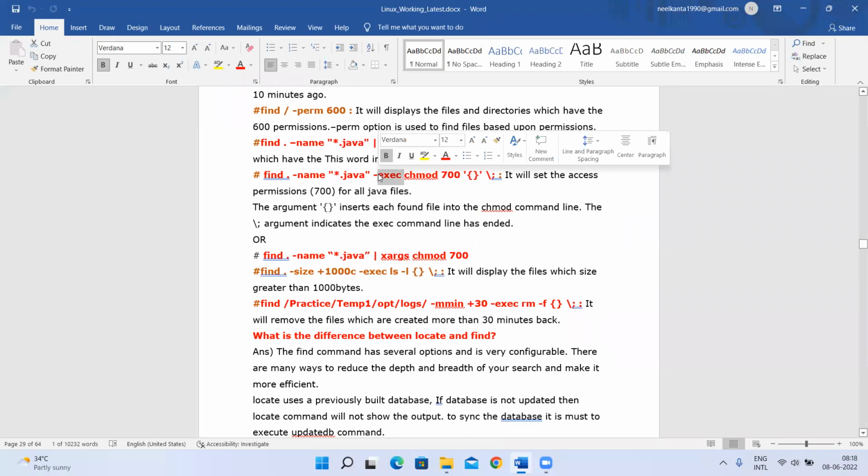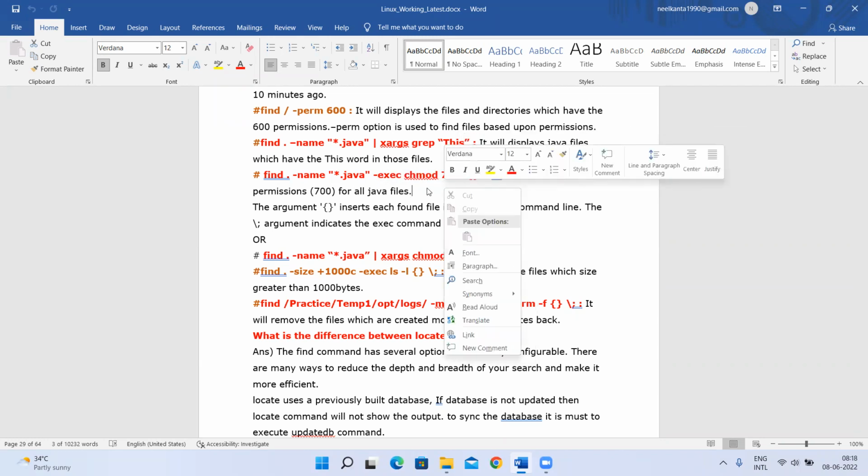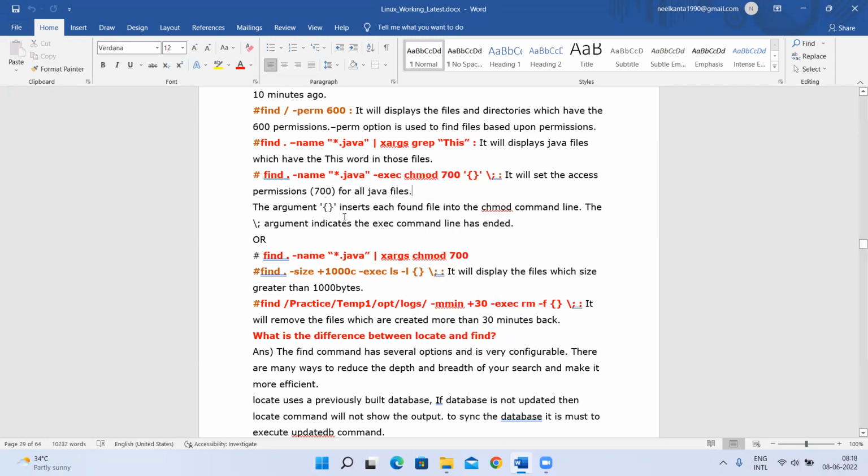So with find, we can use exec, and there is an end of exec. In between, what we need to do on top of the result of this, we have to write it here. chmod 777 or 755, any number, whatever you want, you can do it. And this you have to give. This last one indicates the end of the chmod.